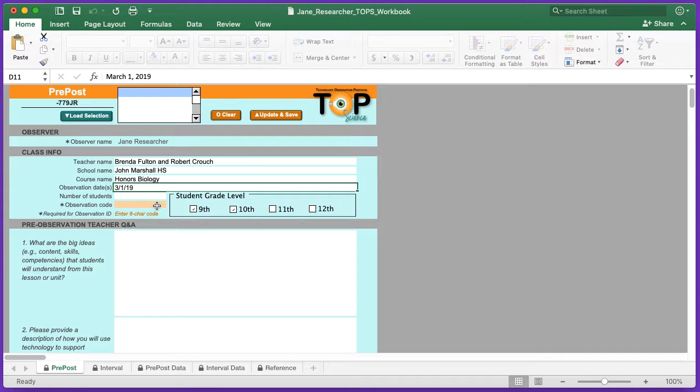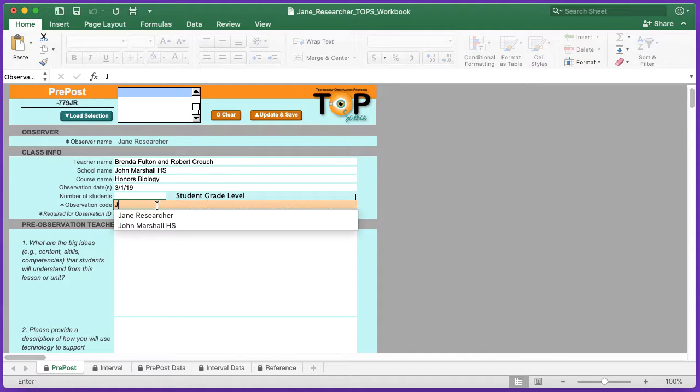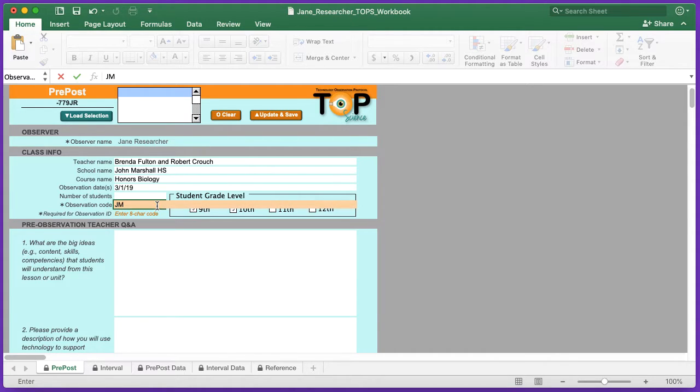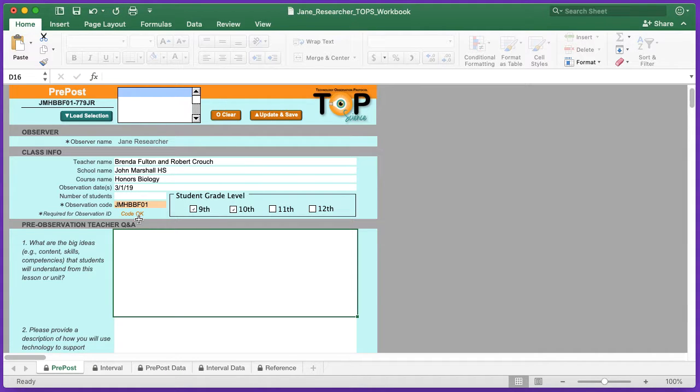Once you've entered the observation code, click Enter. You should see Code OK after Required for Observation ID below the observation code. If you entered a special character or the wrong number of characters, you will see an error message under the observation code and you'll need to re-enter the code.